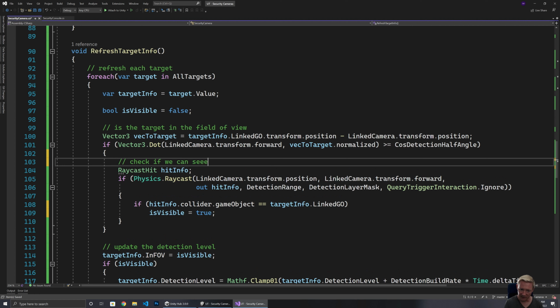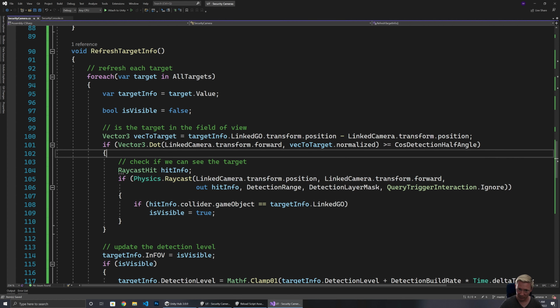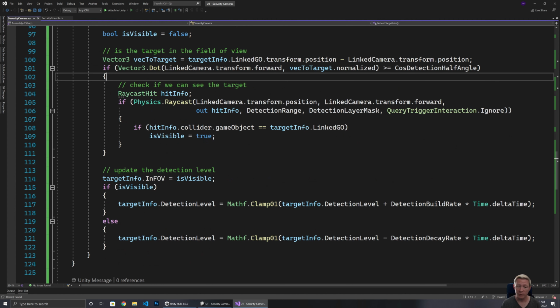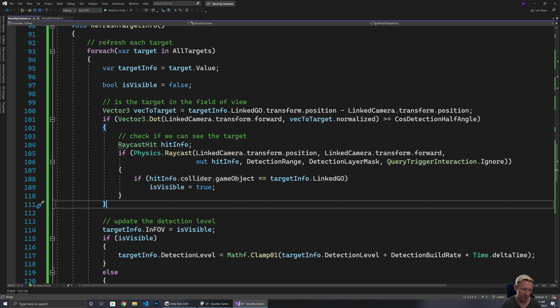Check if we can see the target. Now we could do something like a sphere cast, things like that, if we wanted to have a bit more of a range. That is obviously going to be a bit more expensive, but a potential option that you could be doing there. You could also raycast to different locations on the game object. Those are also options you've got there as well.